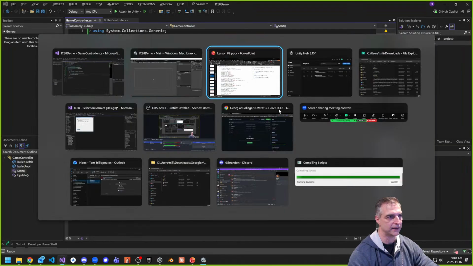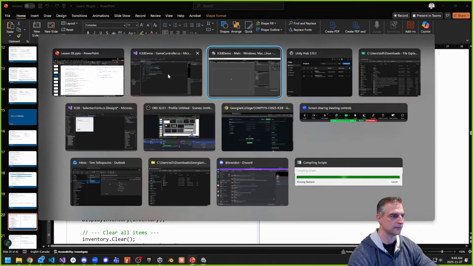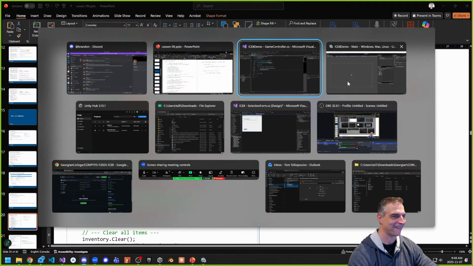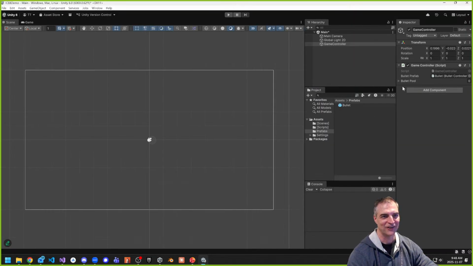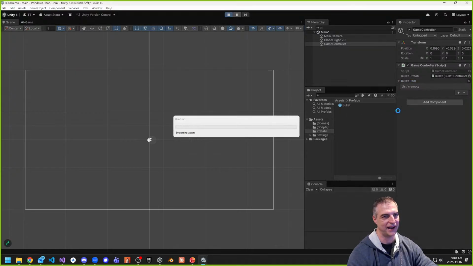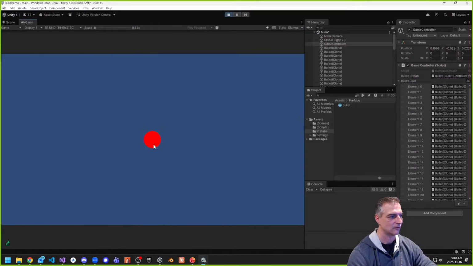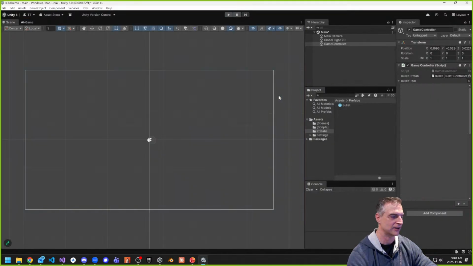And then if I go back to Unity, there we go. Now I have a bullet pool that's empty, but when I press play, I have 50 of these bullets that are instantiated, but they're not moving, okay? And notice that they all say bullet clone, because they're just instantiated bullets.